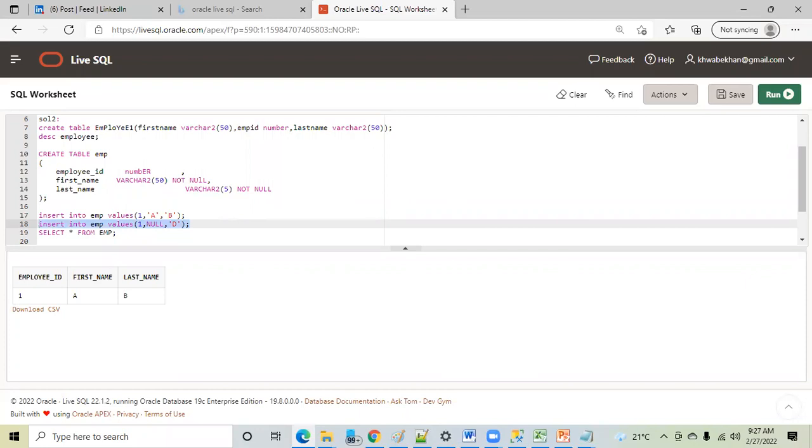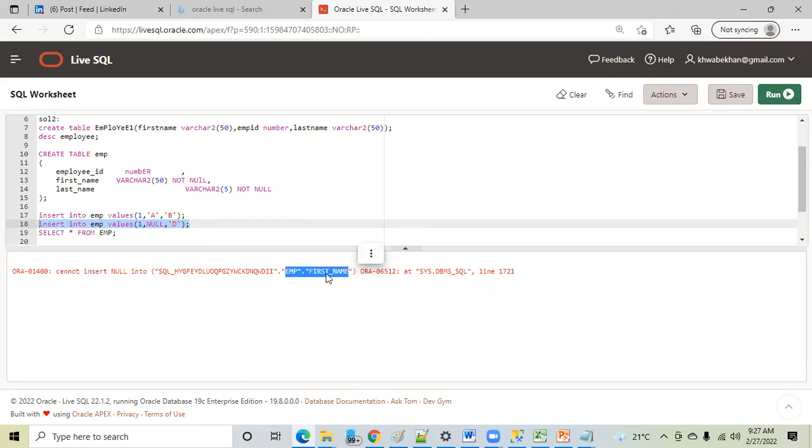Now I'm inserting this record. Okay. Oh, error message. Why did I get this error message? Who will explain this? Because we entered that it should not be null. The error message is telling us: cannot insert null into employee.first name.